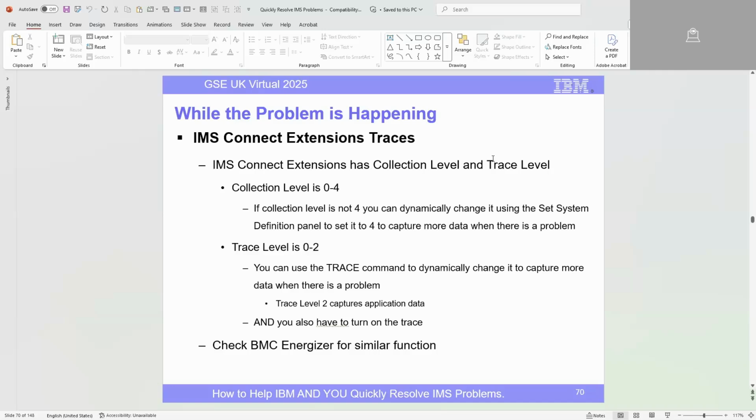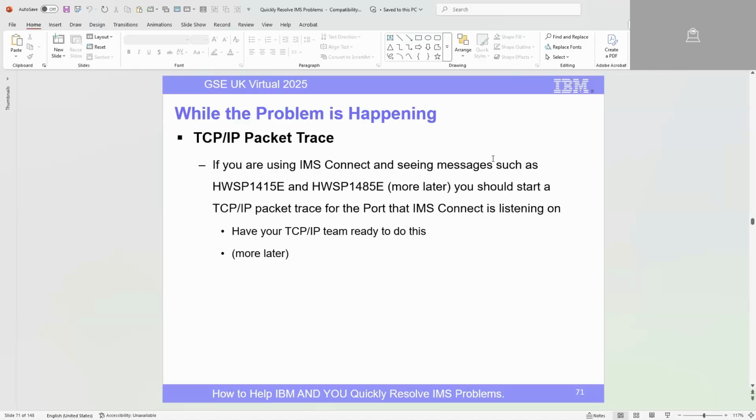IMS Connect Extensions has collection level and trace level. Make sure you set the collection level to 4 and the trace level to 2. And by the way, just setting the trace level to 2 doesn't turn on the trace. You also have to turn it on in addition to setting the level. I'm sure BMC has a very similar function. You may have to turn on a TCP/IP packet trace. That's very important. Just trace the port that IMS Connect is listening on.